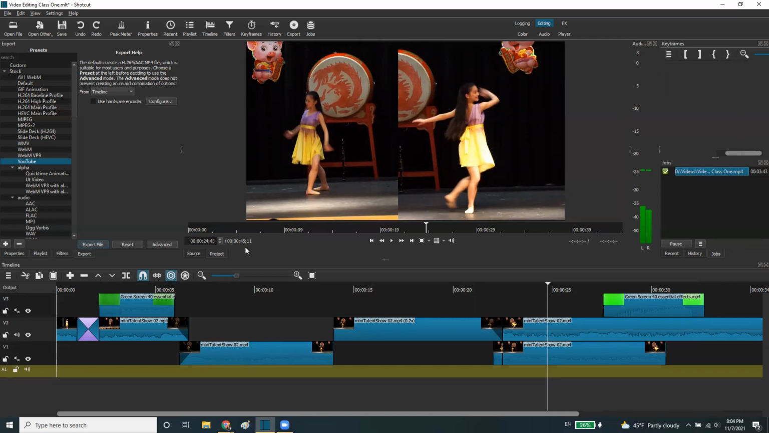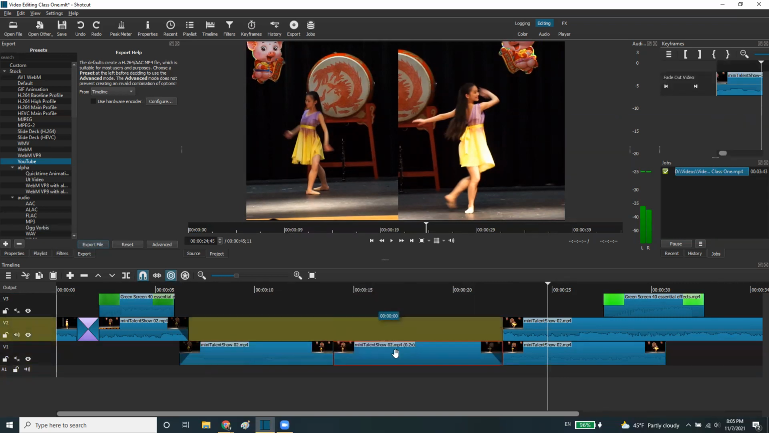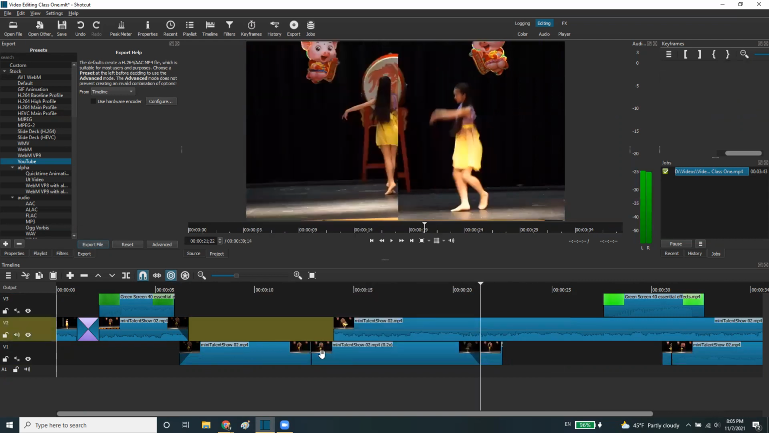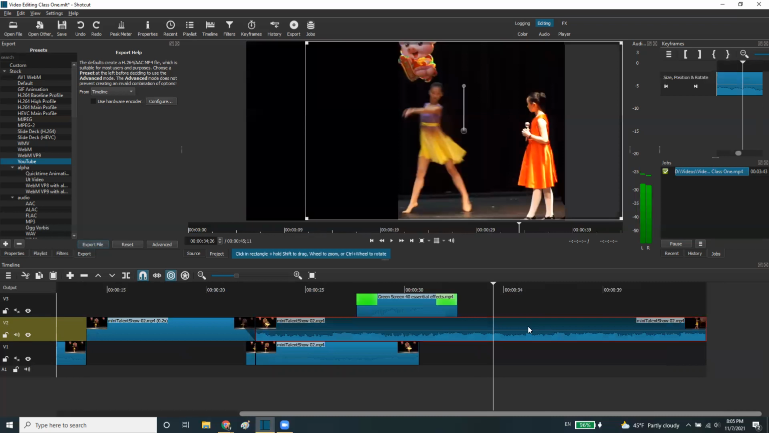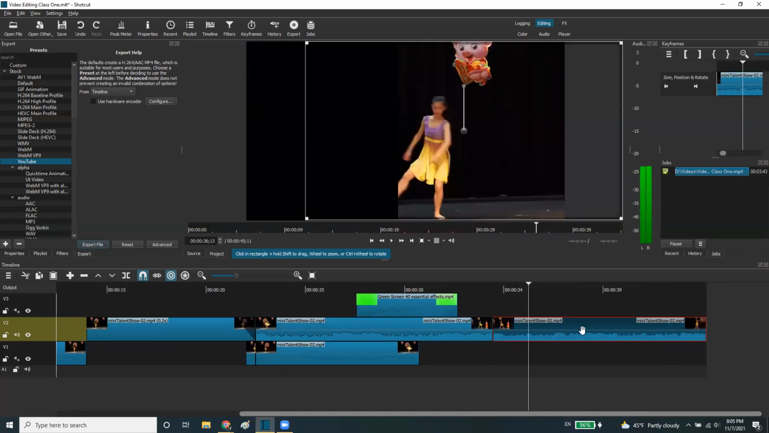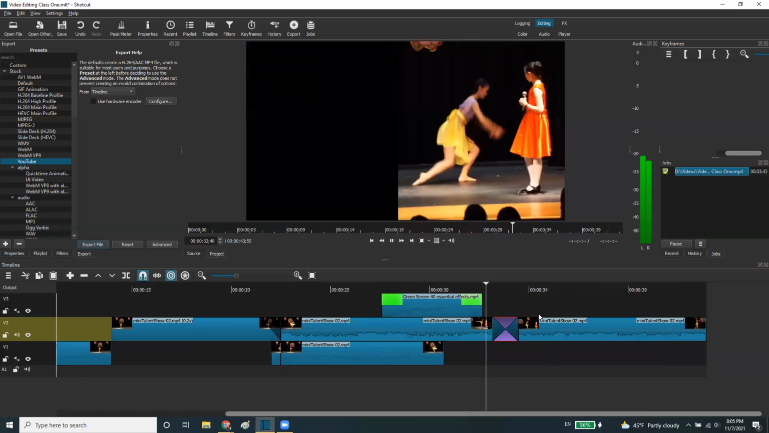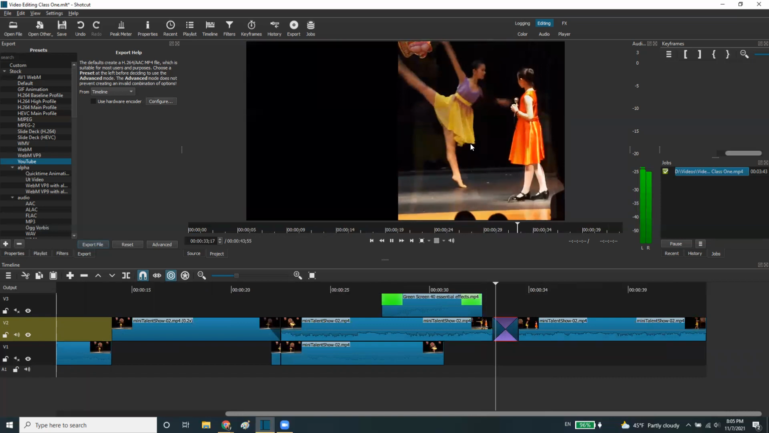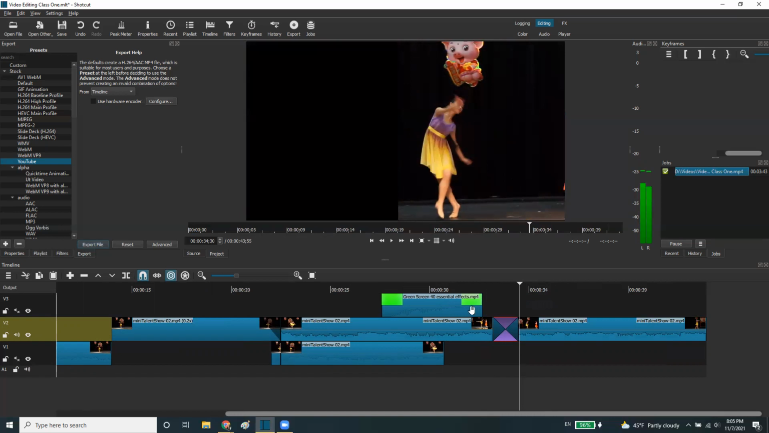Okay, so to create a simple transition, you can simply drag one video on top of another. Whoops. Let me just do it over here. Okay. So simply drag one track on top of another and you'll get a transition. This is a simple fade in, fade out transition.